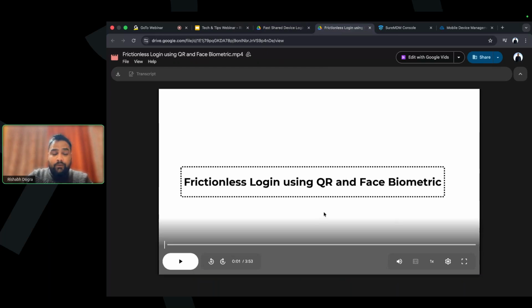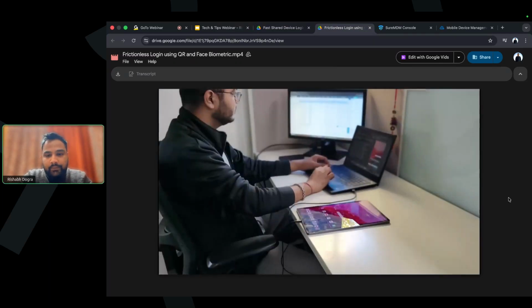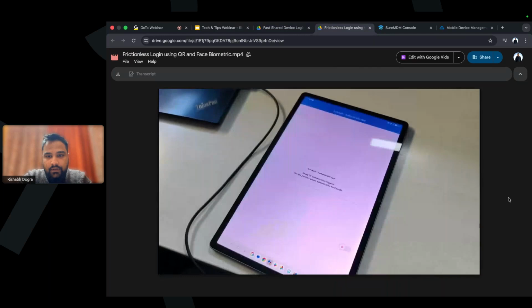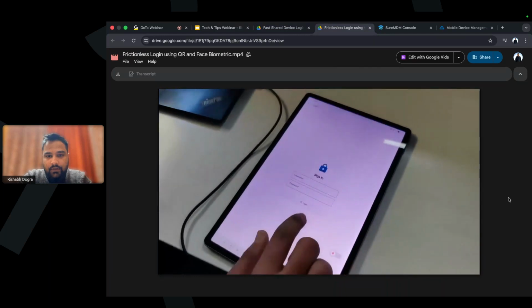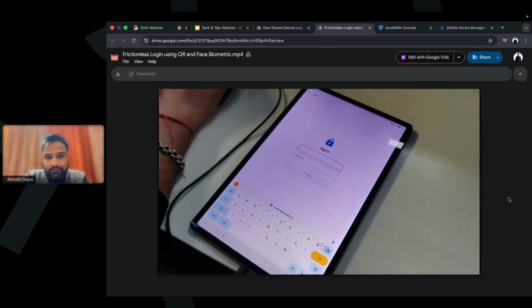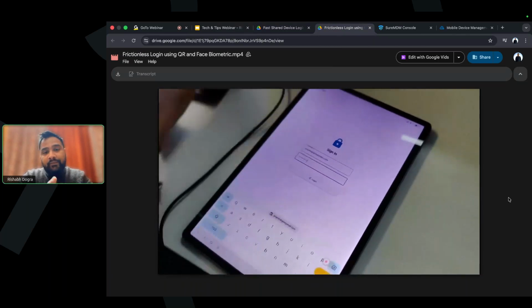What if we have another way using the QR and face biometric? Now, this is an interesting concept. This is a host device where he will be logging into the Sure IDP settings. This will be done by the IT admin, basically.